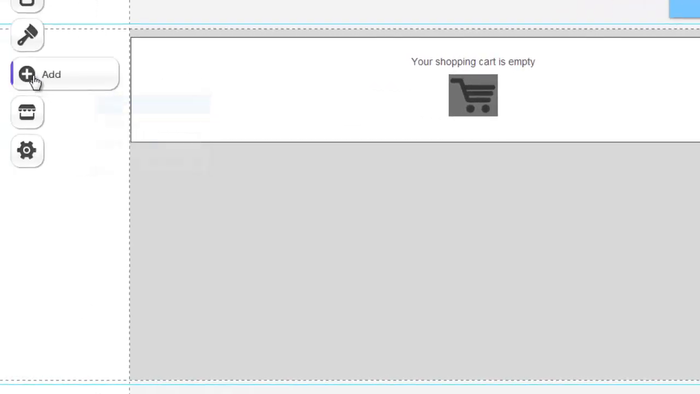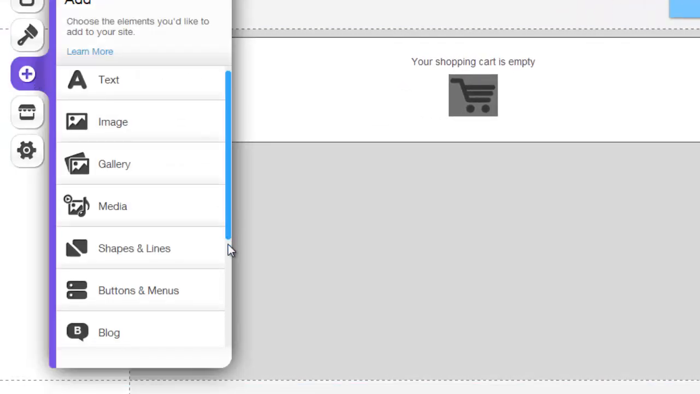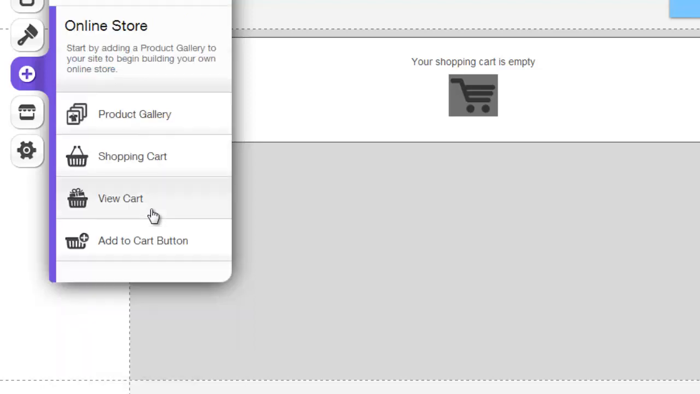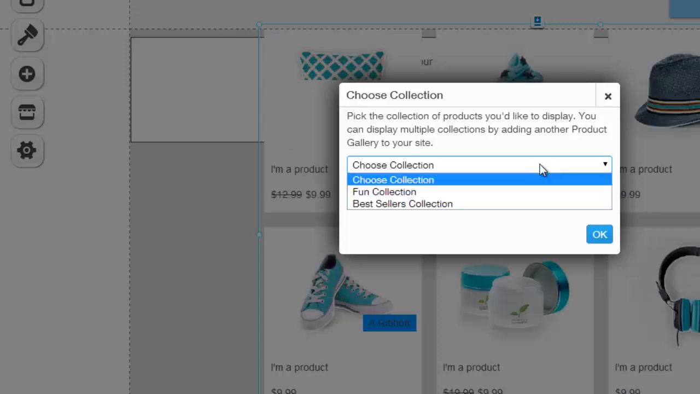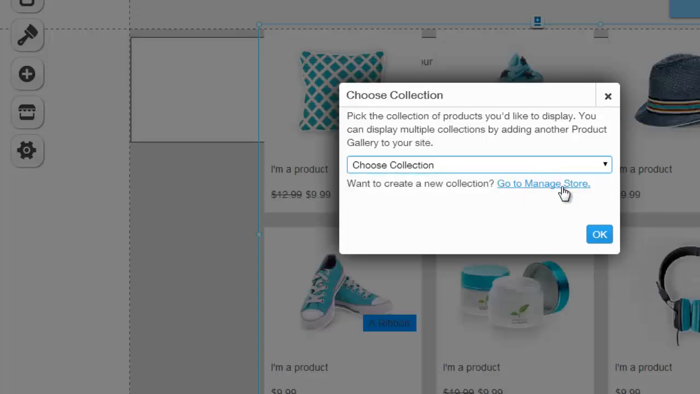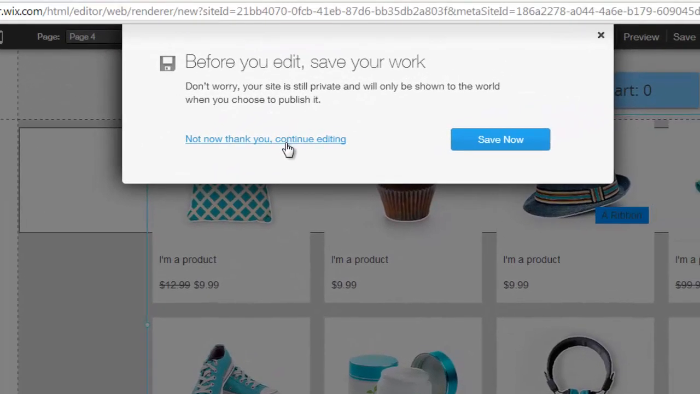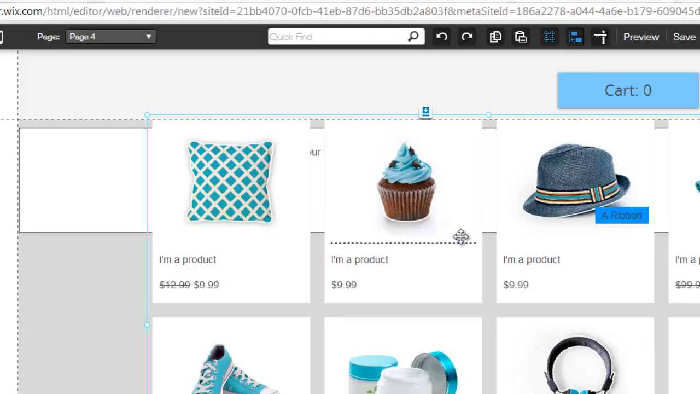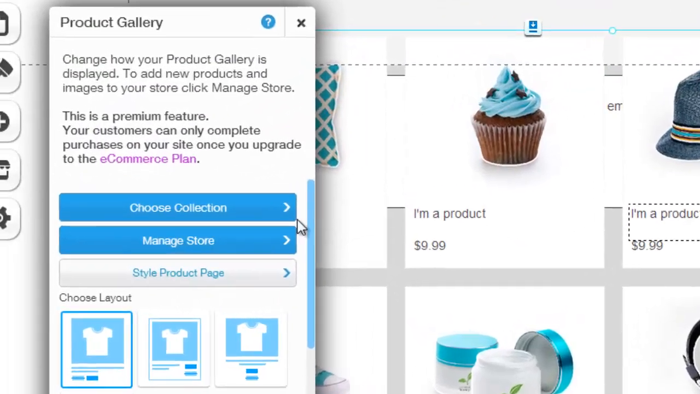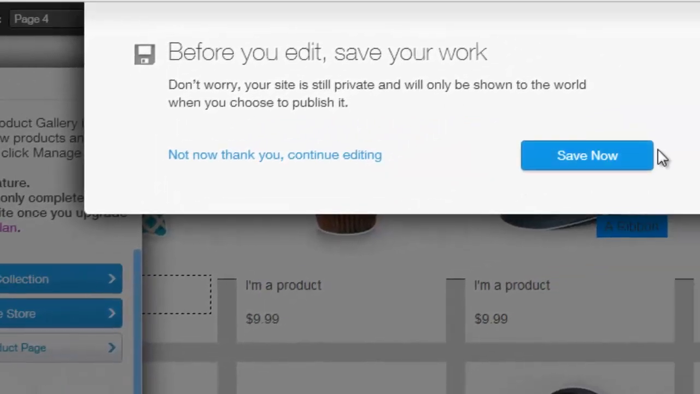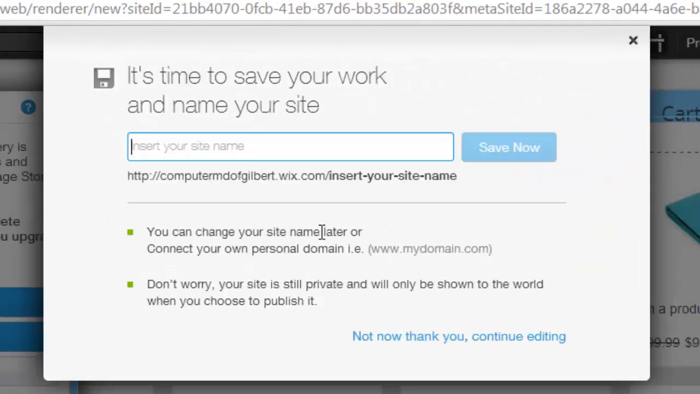Now, obviously you're going to need some products in the cart or for people to even select. So you're going to have to go to product gallery. Now you have to go to choose collection, and really you should just, in my opinion, and this is what I do, go to manage store. And I'm just going to go ahead and go there. Now to manage your store, you would double click this and you go to manage store. I'm just going to say save now. Blah, blah, blah, something random.